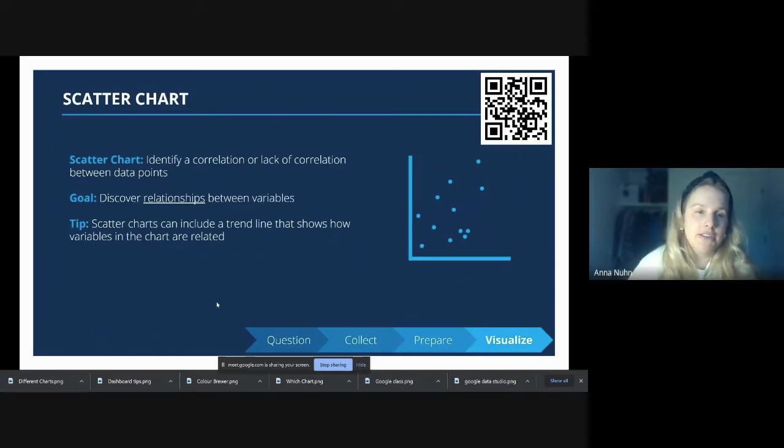Next, scatter charts. So these are going to take a look at correlation or lack of correlation between your data points. So really, this is going to be focusing in on relationships. And you can also add in things like a trend line, and this is going to show correlations or lack of correlations in your data.